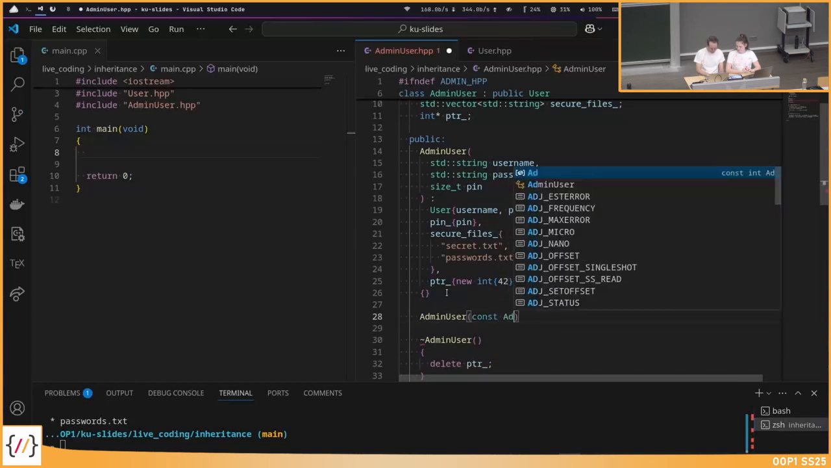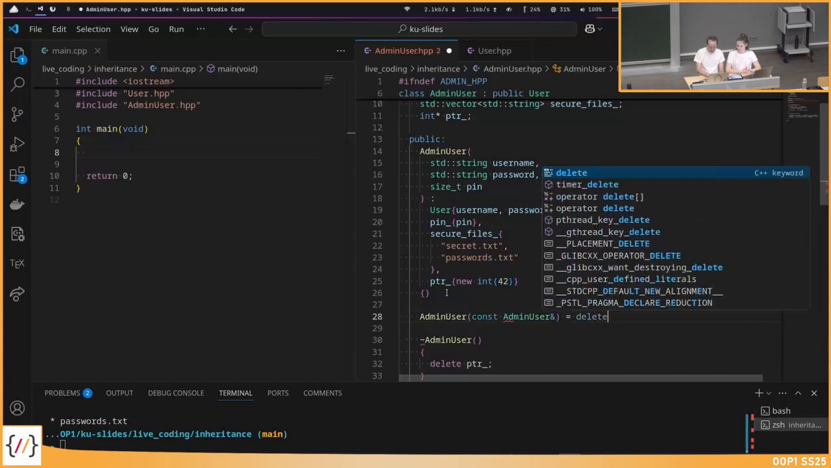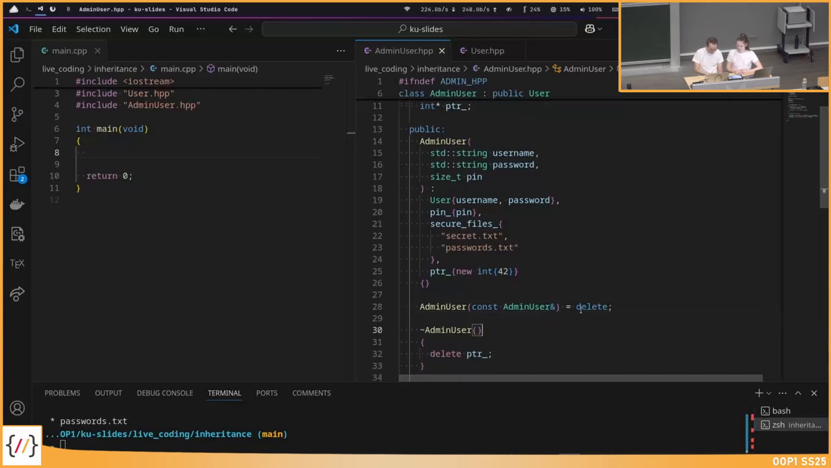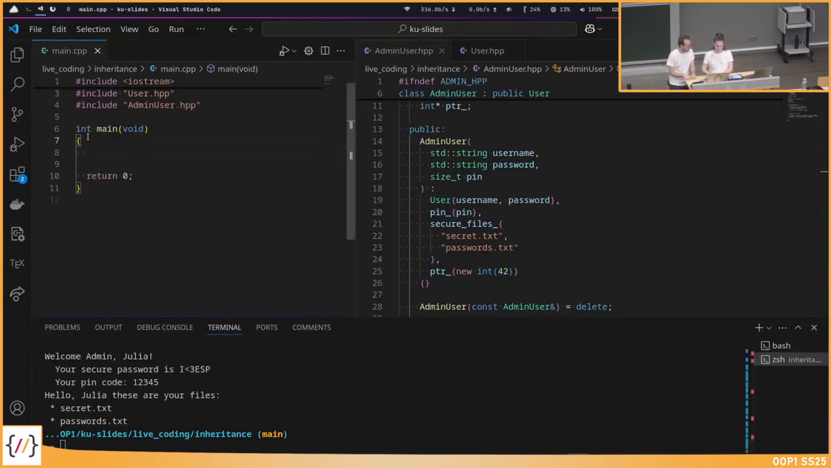So this is the const admin user reference. I will set it to delete now so that nobody can use it. Either I implement it explicitly or just delete it so that I cannot use it. Okay. Should I try it out? Yeah, try it out whether this now works.